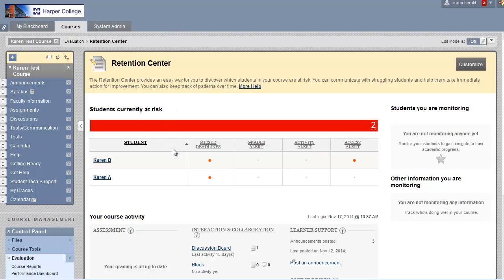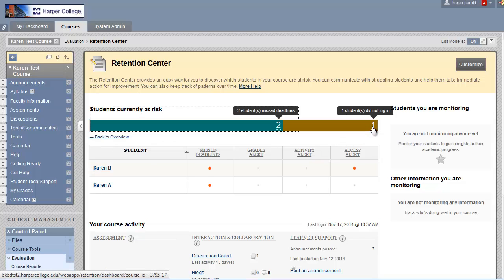As you can see here on the Retention Center page, I have two students loaded, and they both have missed certain deadlines or certain rules, and you can tell that by looking at these red dots here. You can also click on the title bar where there's the number 2, and it shows 2 students at risk. And if I click on that, I'll see 2 have missed deadlines, and 1 has not logged in the time frame that you've expected your students to log in.